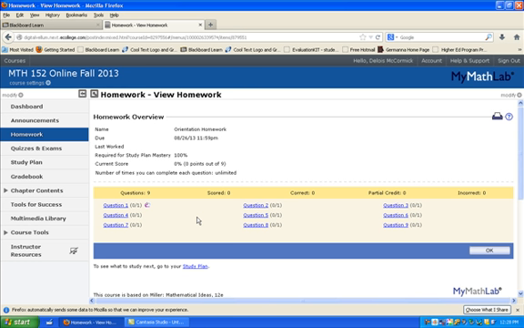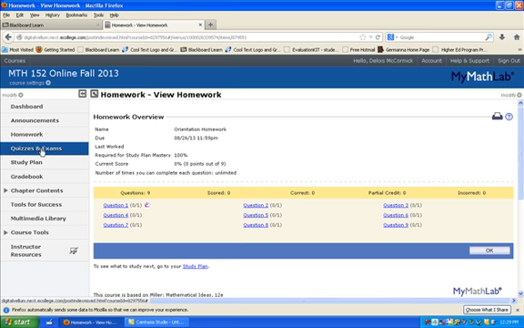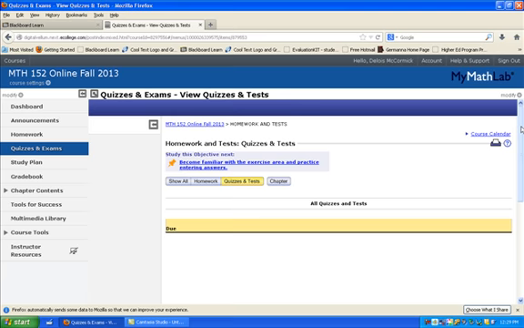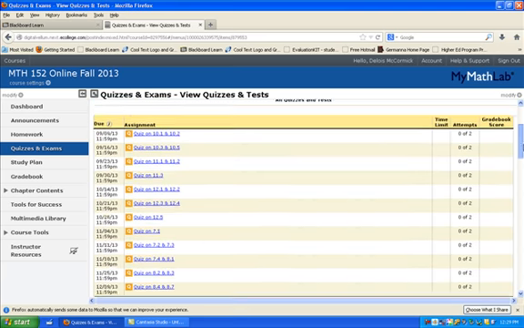So homework is very, very helpful. So you've got the math palette that has the special symbols over on the left. You have the homework help buttons on the right. Quizzes and exams are set up the same way, except there are no help buttons on the right. So again, you can see a list of the quizzes and the dates that they're due.